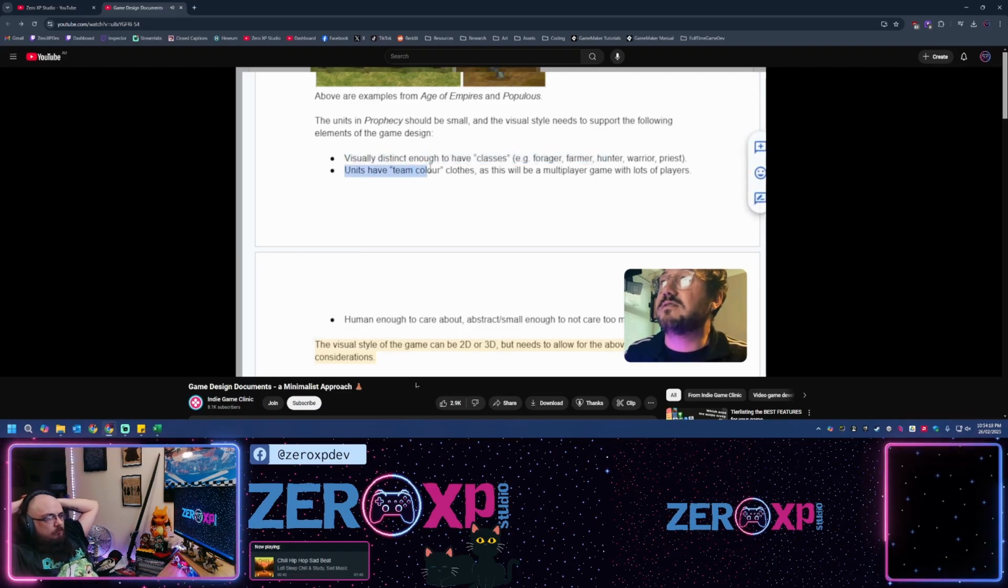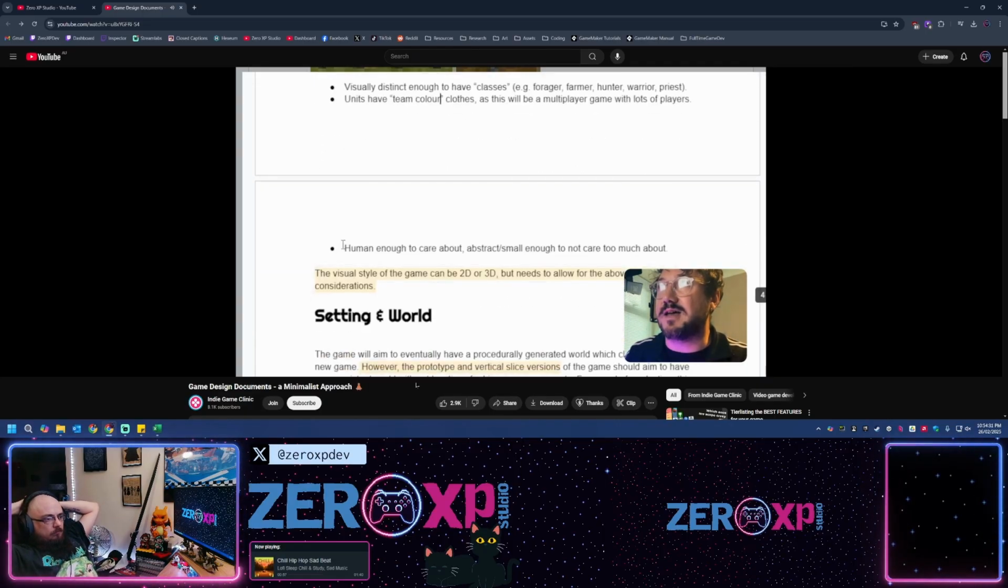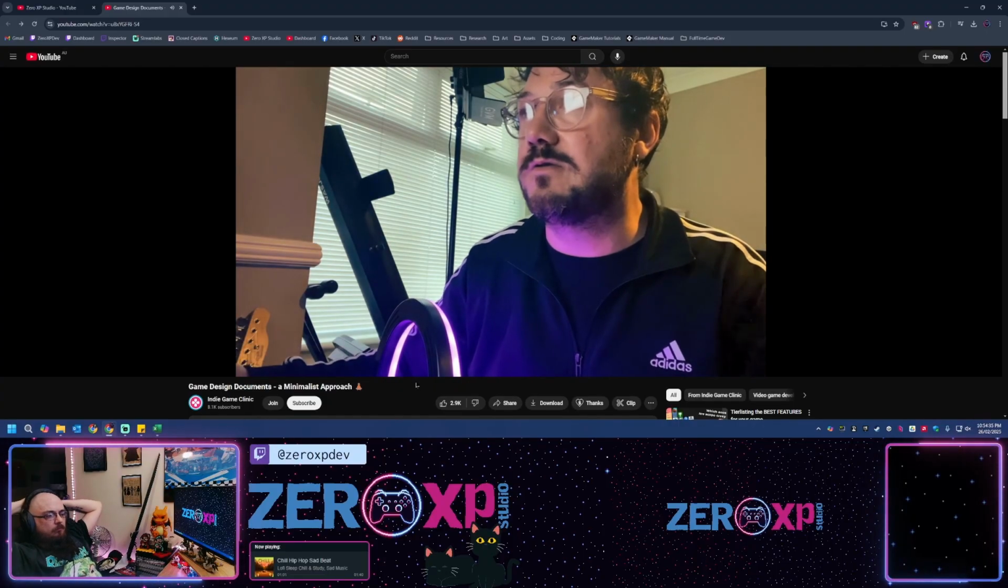They should be visually distinct enough to have classes like Forager, Farmer, Hunter. The units need to have team color clothes, as this will be a multiplayer game with lots of players. Like a lot of these older RTS and god games had, we need to be able to see which player they belong to by having some color coded clothing.